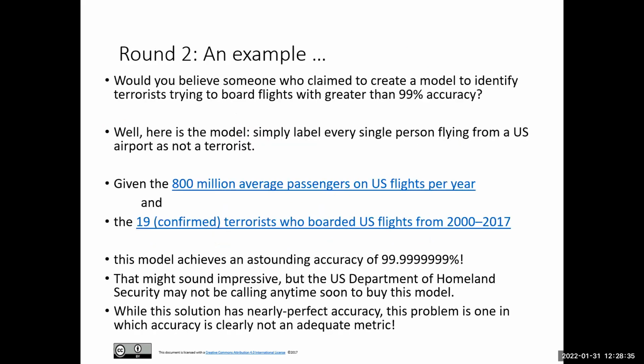All right, so round two. Now let's take a look at this, but with an example. Hopefully this will become more intuitive. You guys like cybersecurity, so this is kind of that area. Let's think of airports and trying to detect terrorism or something.